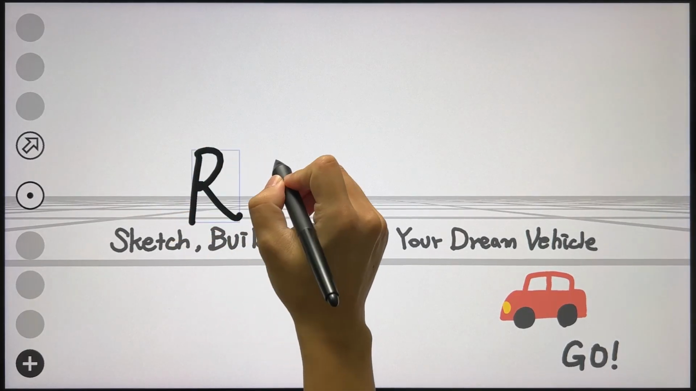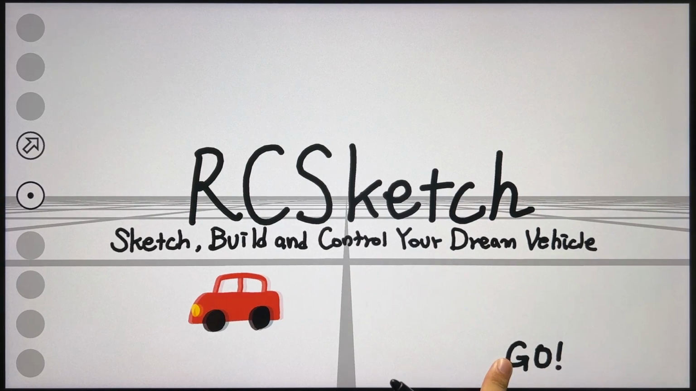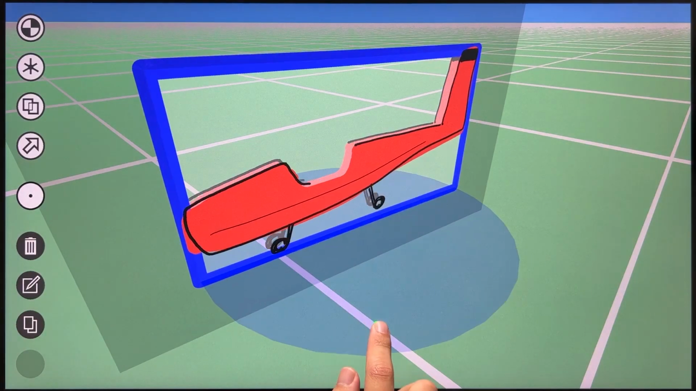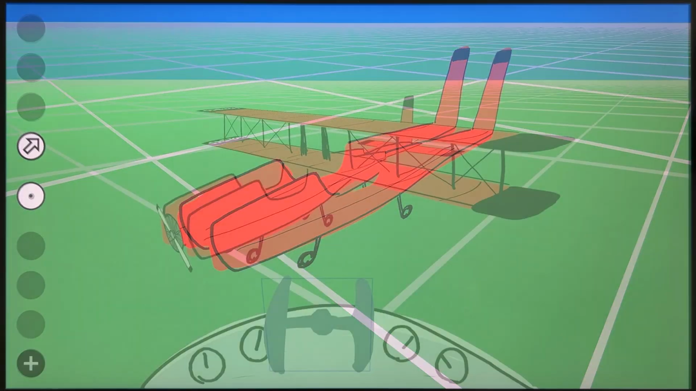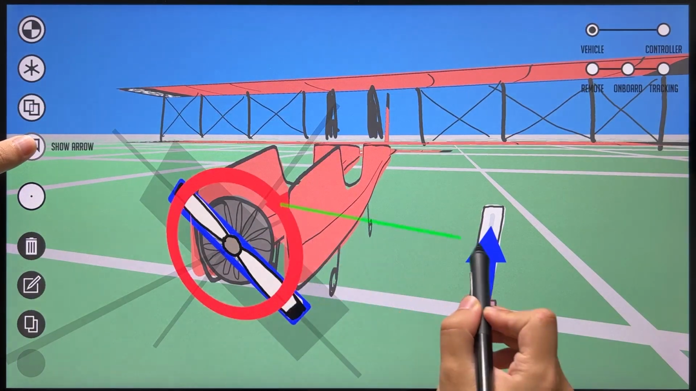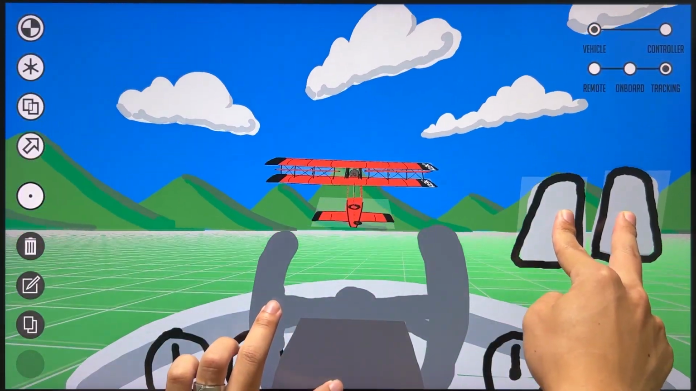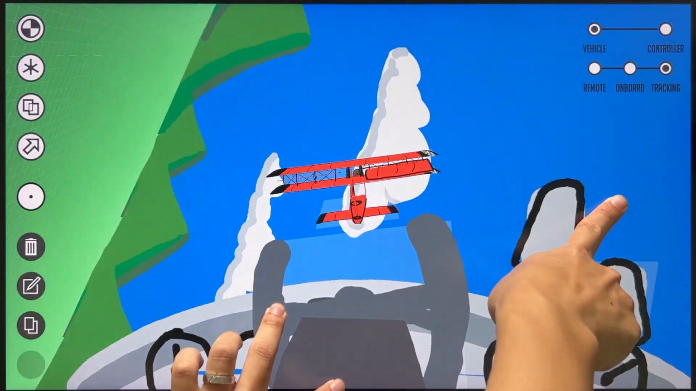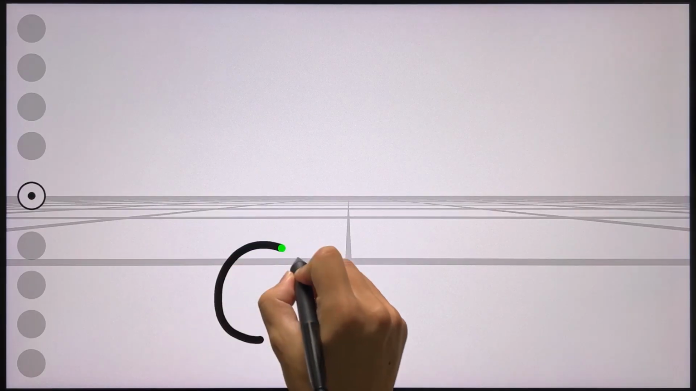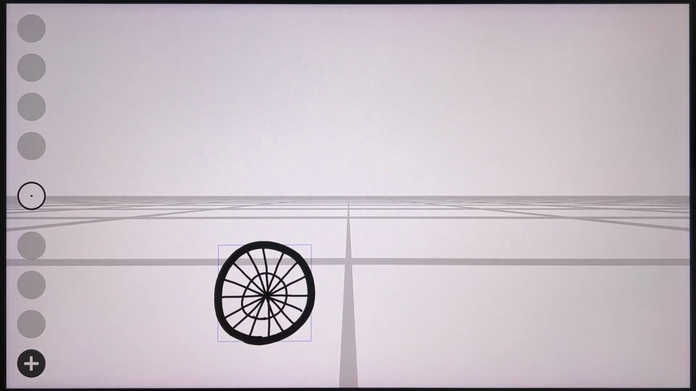We introduce RCSketch, a system for sketching, building, and controlling your dream vehicle. RCSketch starts with the sketch stage to create 3D vehicles and controllers by sketching. Then it proceeds to the build stage to create movement through arrows, and the control stage to manipulate the vehicle with controllers. In the sketch stage, users can create 3D sketch cards by drawing on the screen.